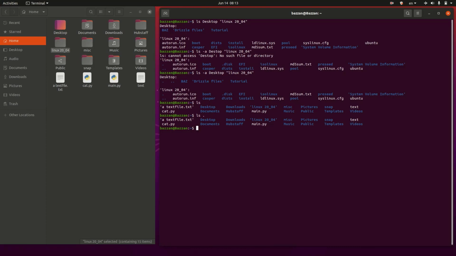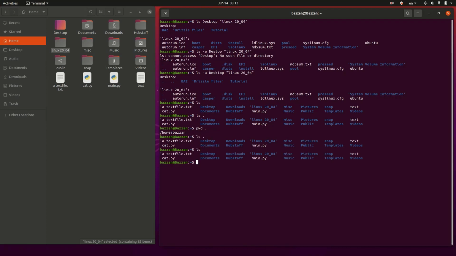So ls dot is the same thing as ls, right? It's easier to use ls than ls dot. And what's dot dot? Dot dot is to go back a folder. Think about it this way: if we did not have dot dot, we would only be able to go forward. It's just like this.